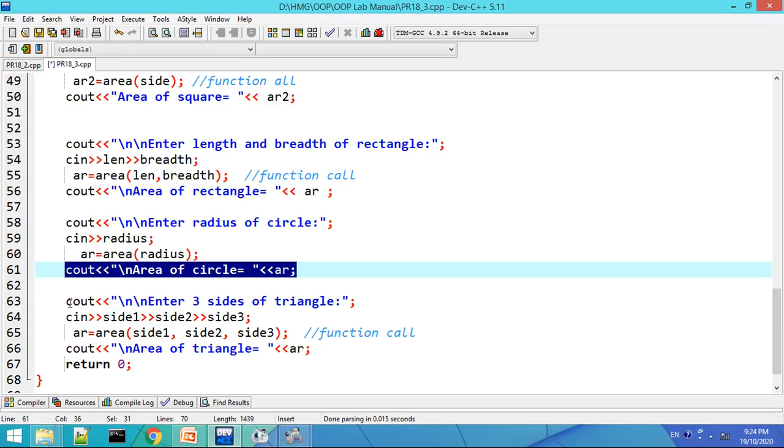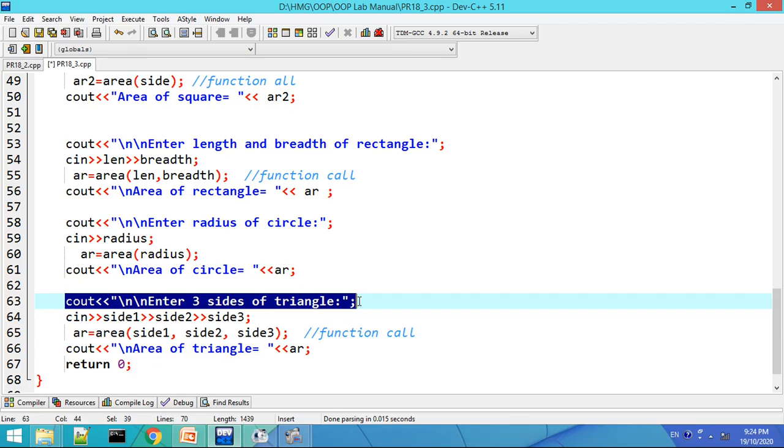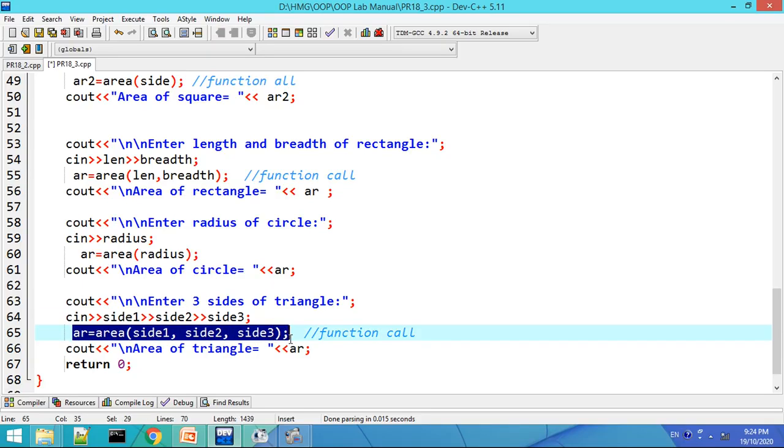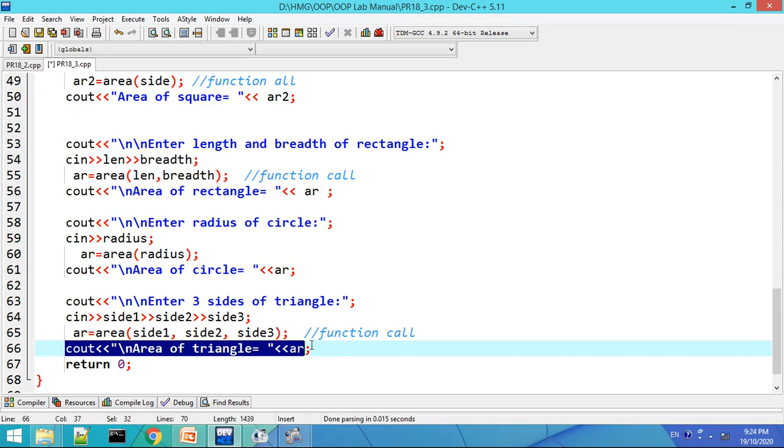Now the last geometric function is triangle, having three sides, so I will require input as three sides. So let us display the message, enter three sides of triangle, then using cin accept the values in three variables, side1, side2 and side3. Pass these three sides of triangle to the area function, and like this the area function is called with these three actual arguments, side1, side2 and side3, and using these three parameters it will calculate the area of triangle and the value will be returned. The returned value is stored in AR variable, and now I am going to display the result, that is area of triangle is equal to AR, and return 0, end of the program.